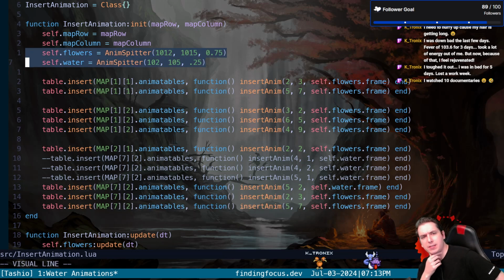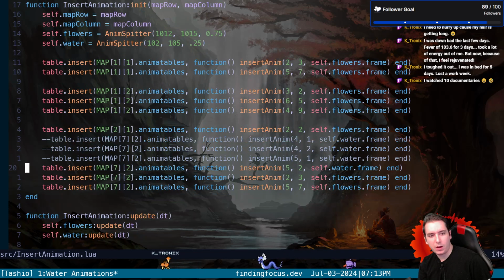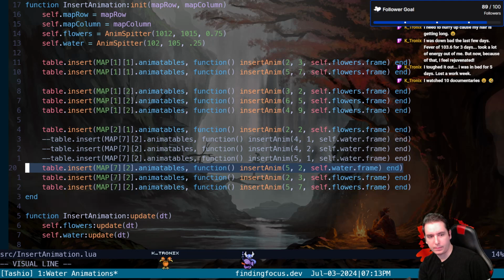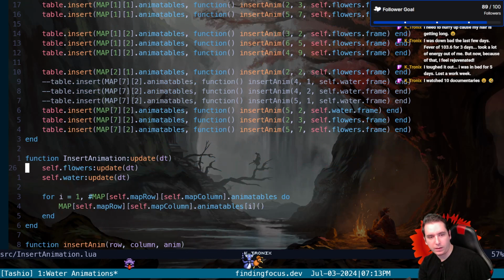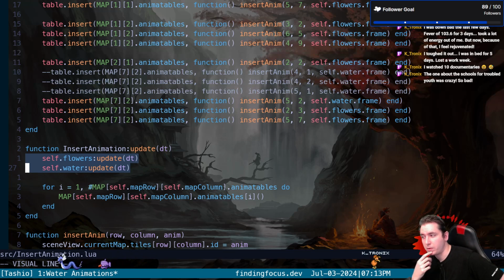Yeah, so the thing is, this anim splitter is an object that needs to be updated over time. But we aren't updating it over time here. This is just where we're storing the function. But then we are updating the flowers here. And the water, okay. So maybe we take this out instead of being a self.